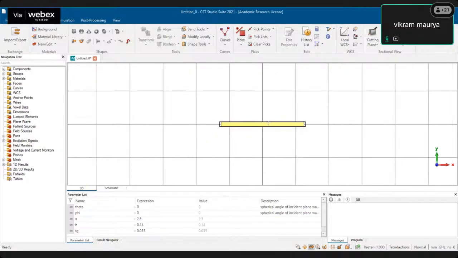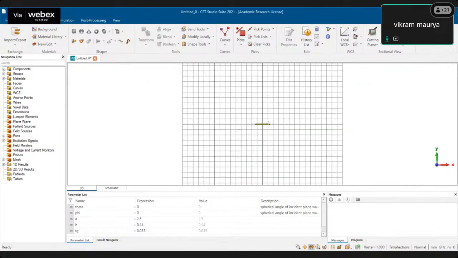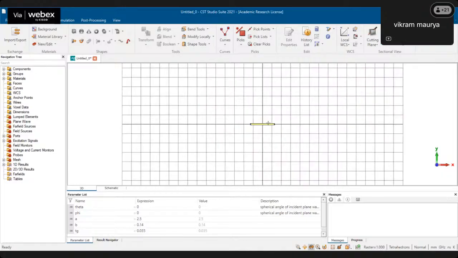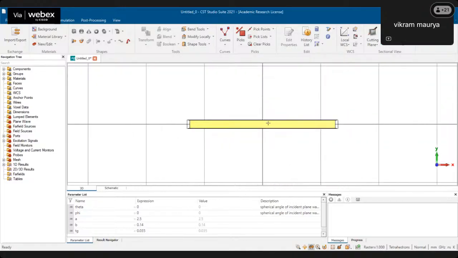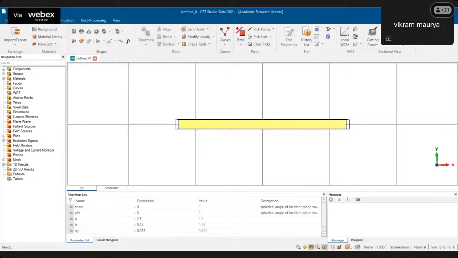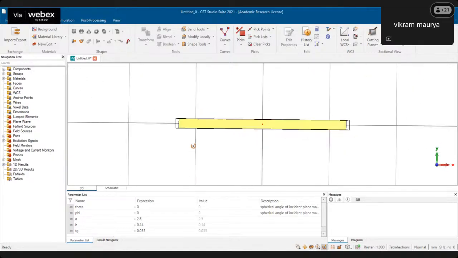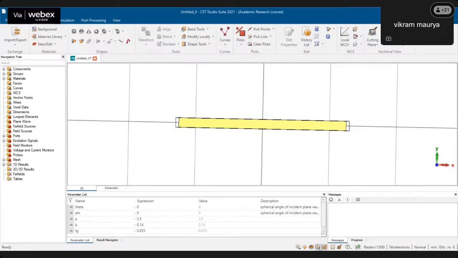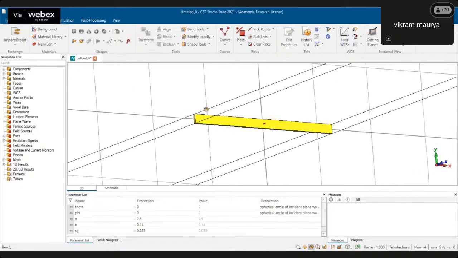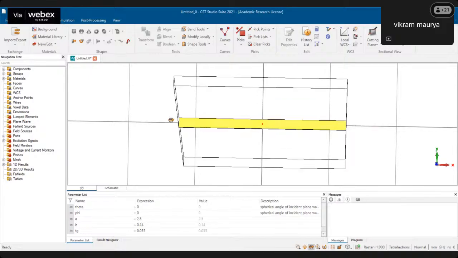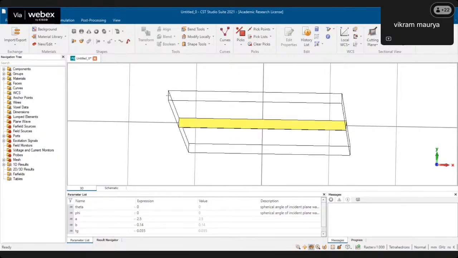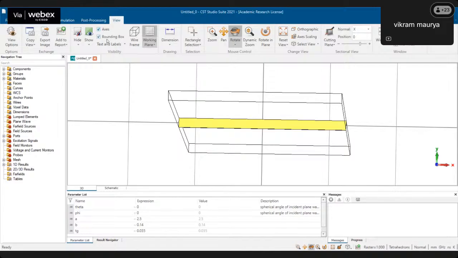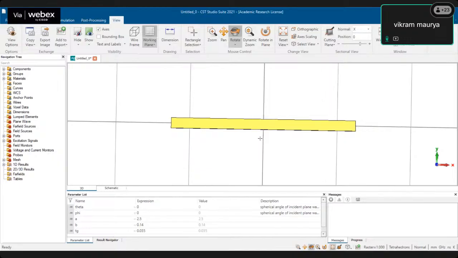Okay, this is our ground. This one. See, I just remove this boundary so that no confusion will arise. Go to this view and this boundary box, remove this.